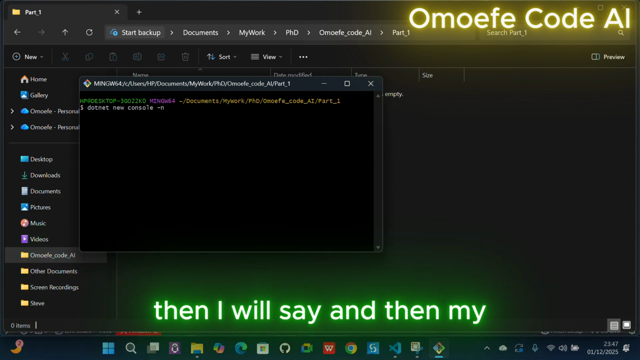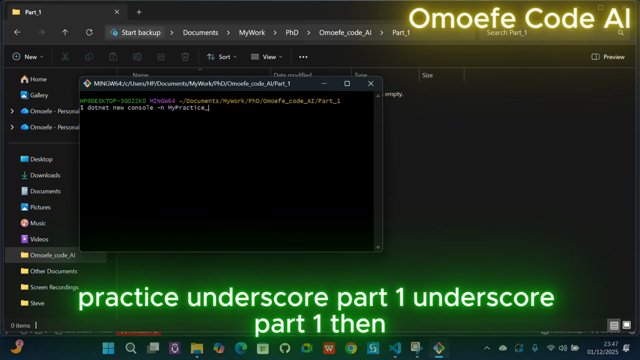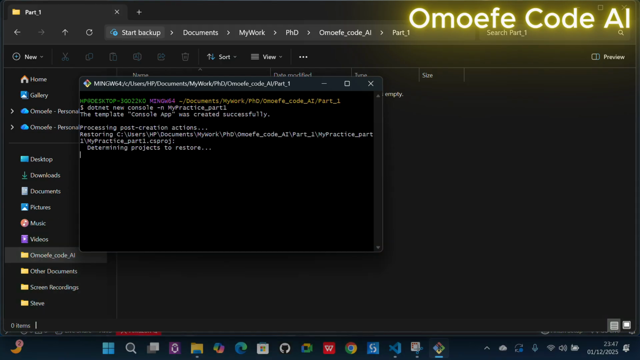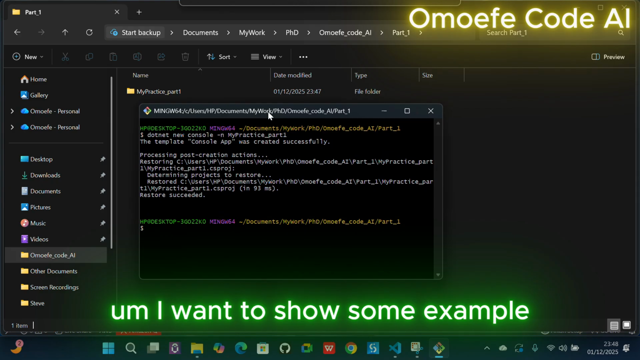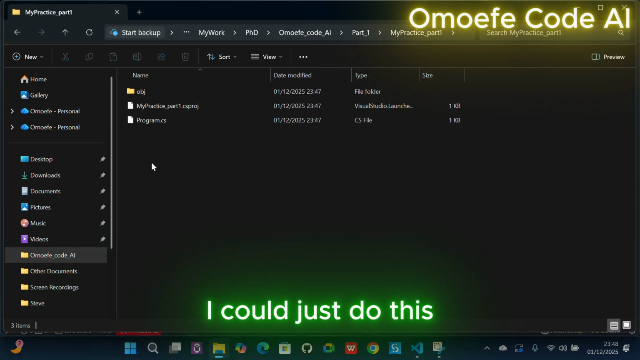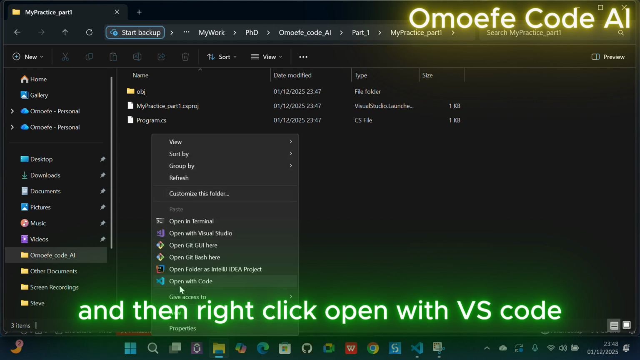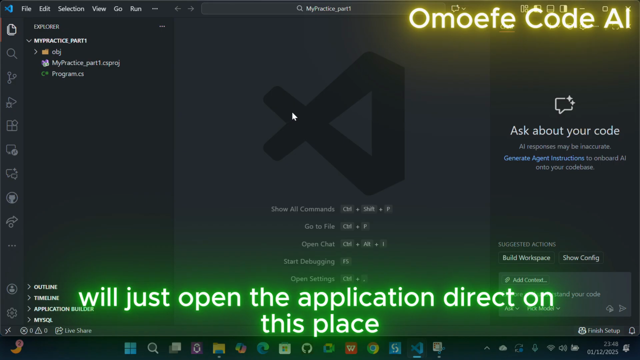Then I'll say n, then my practice underscore part 1 underscore part 1. So I have created this application now. I want to show some example. Just to open the application, I could just do this and then right click, open with vscode. So I will just open the application direct on this place.